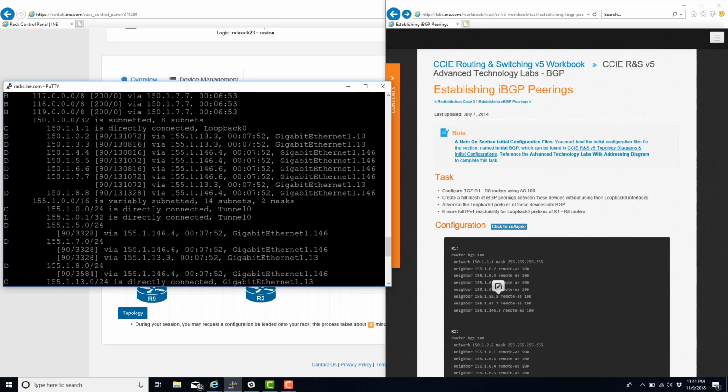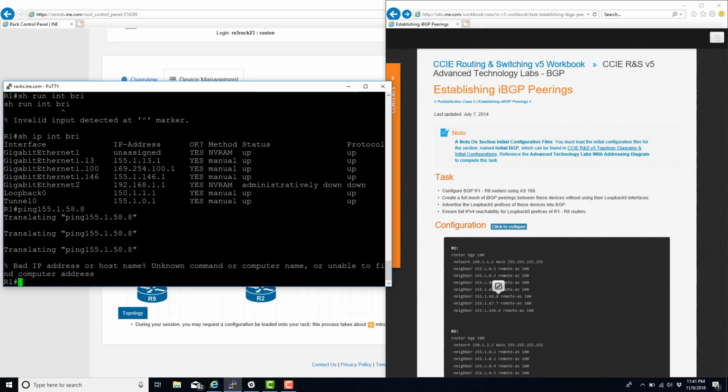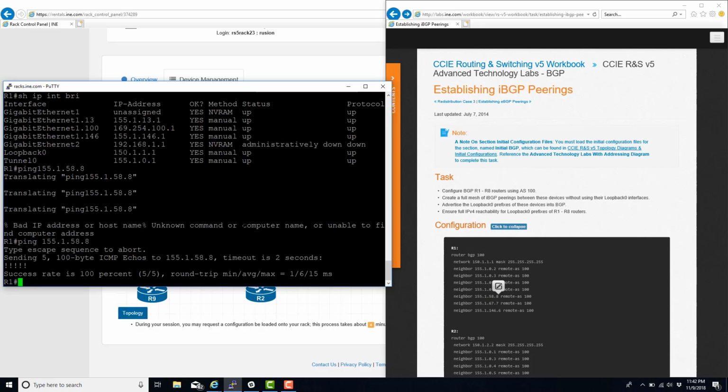So let's see here. Router 8. Let's try to ping that. That didn't work. 155.1.58.8. You need to have a space. Oh, well, that pings. Alright.